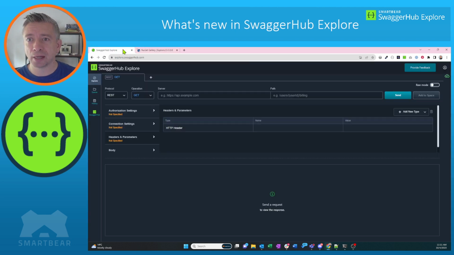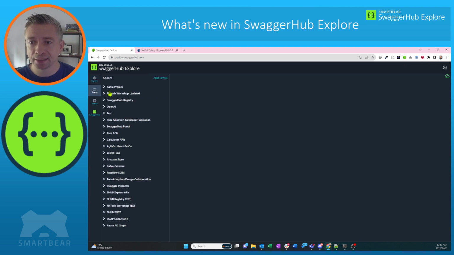So what we're going to do now is just run through the commands themselves. So here is Swagger Hub Explorer, and I have quite a number of spaces here. One of the things that I often want to do is change some of the configurations, some of the keys, maybe some of the parameter values that I have in the spaces, but currently that's not yet enabled through the UI. So in comes the handy little utility.